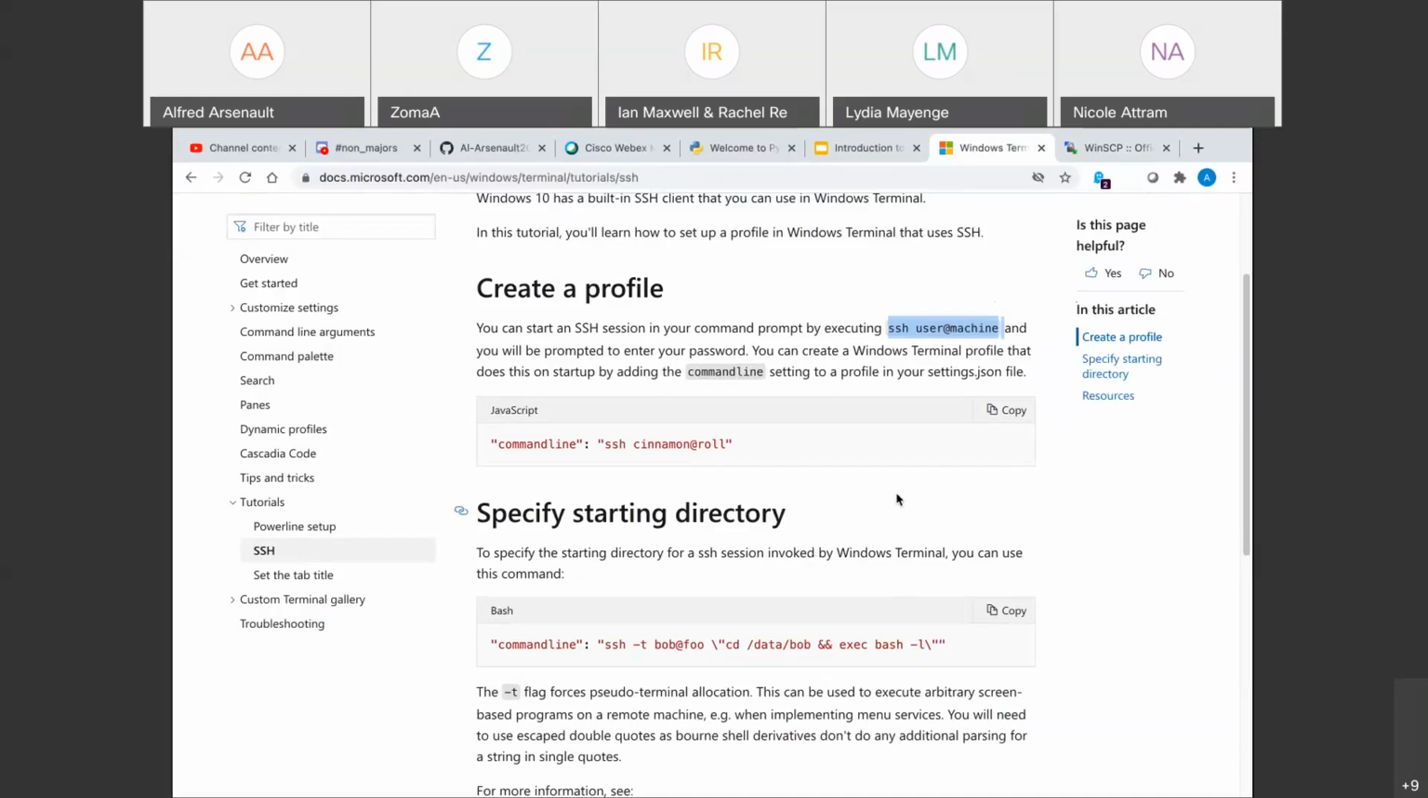Yes, it's username at, so in other words, in my case, it's arsenault at gl.umbc.edu. There are no spaces, it's just the at sign. Okay. All right, now.